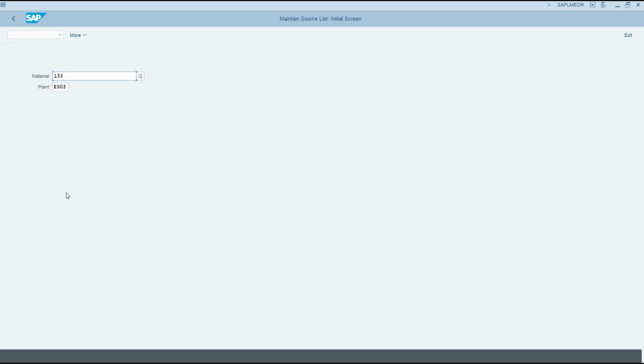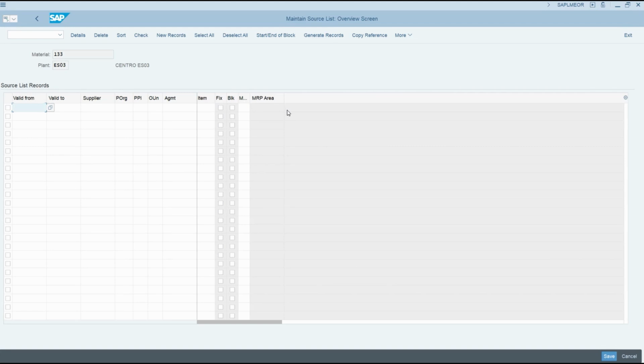Here you can notice that two pieces of information are required for maintaining the source list. First, the material number, so please insert a material number, the specific item you want to control sourcing for, and the plant, because source lists are always plant specific. Afterwards, you just press Enter and you'll be landing on this screen. As you can see, we have no records at this point since it is a new material, but we'll have to fill in a record.